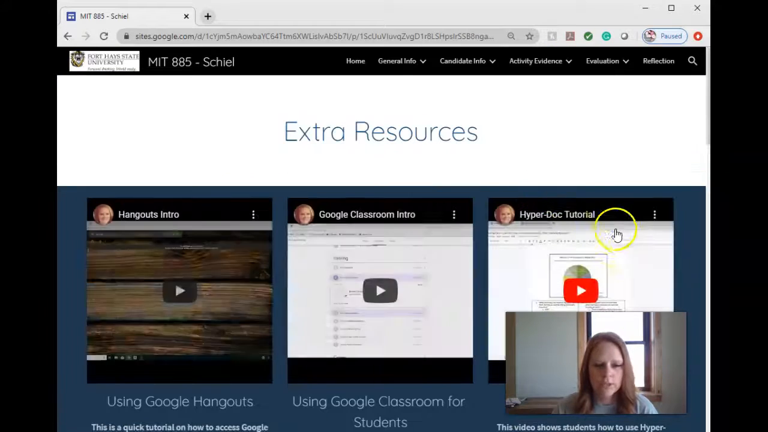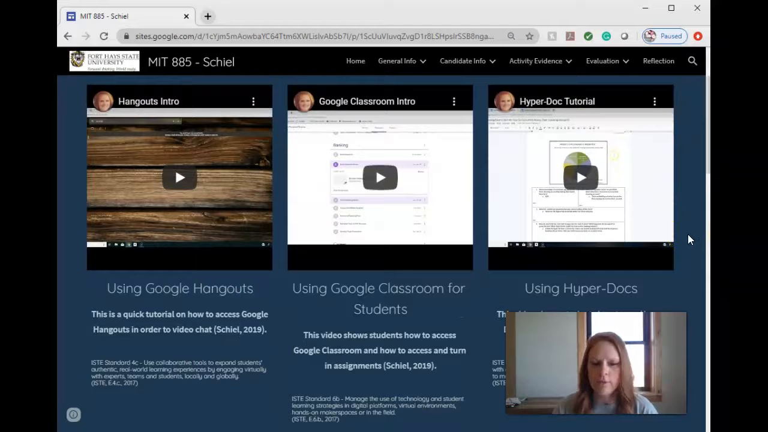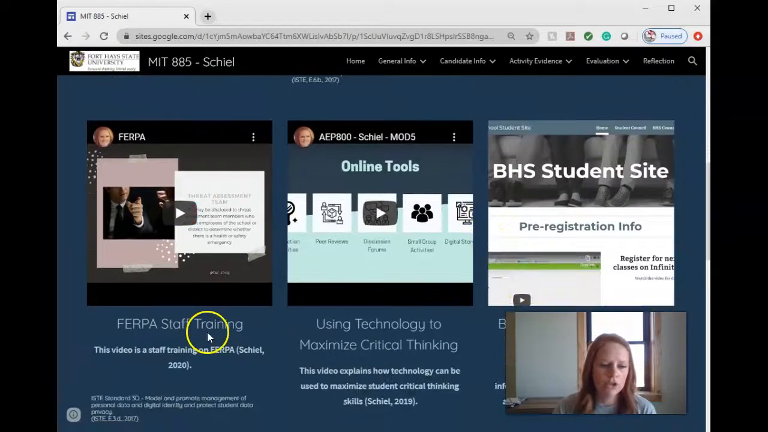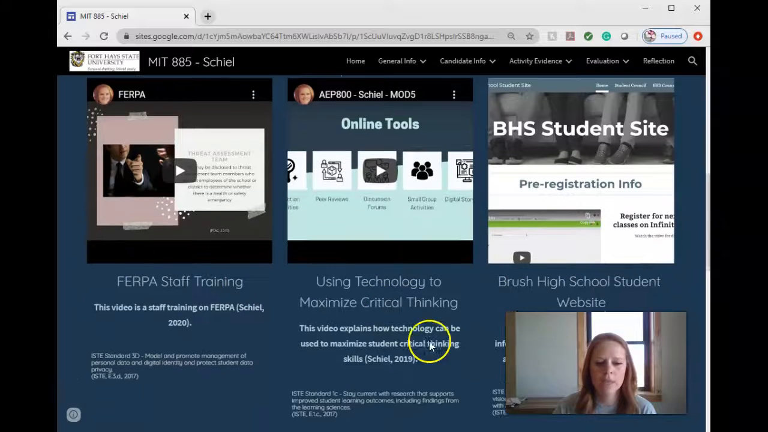My extra resources, I used a lot of the activities that I used or created throughout the program, so I decided to do using Google Hangouts, using Google Classroom, and this is showing students how to access the Google Classroom. Using HyperDocs because I use a lot of HyperDocs in my curriculum. I chose to use my FERPA staff training because I thought that was really interesting and actually really important when we're dealing with confidential information.